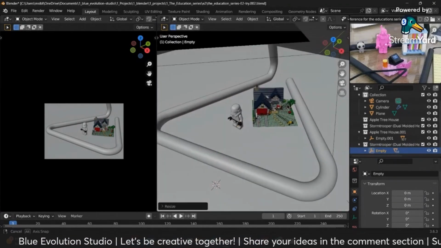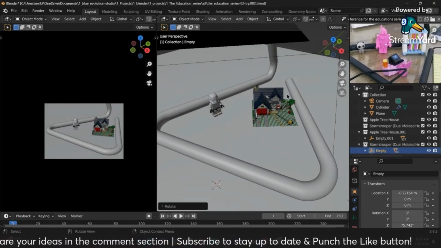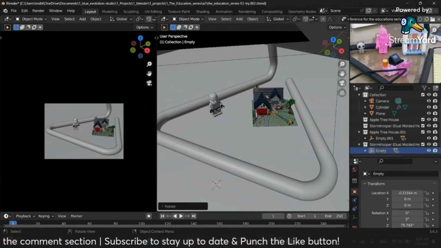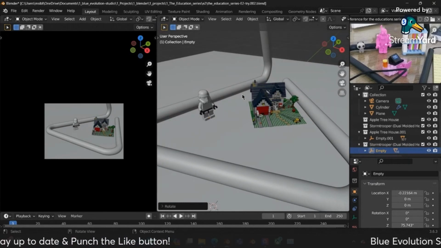Now organize the Lego models you have chosen as you like. You could put, for example, I put the house here and I will put our little guy here. Or maybe you have chosen 3 models, 4 models. You can just arrange them and organize them as you want.